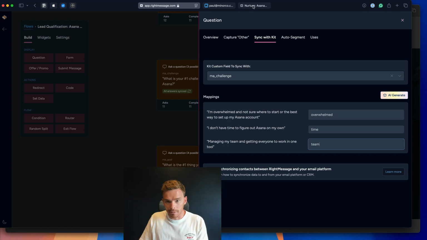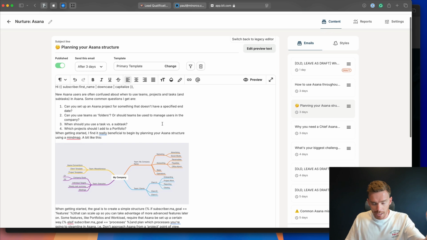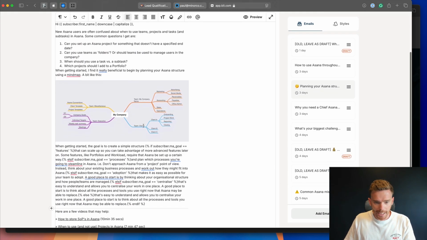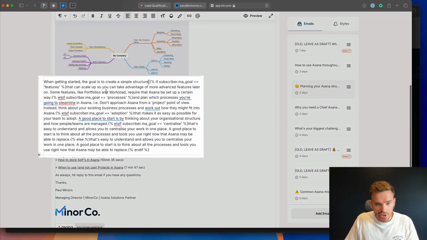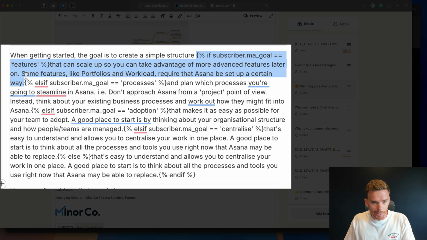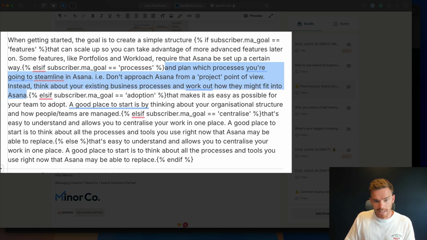And so later on, if we send somebody a newsletter, or here's an example of the nurture sequence that we send. We send this email about how to plan your Asana structure. We have this dynamic content here. So we can say, if the subscriber's goal is learning about features, we say this bit of text here. So, we can help you take advantage of more advanced features, blah, blah, blah. Whereas if their goal is to streamline their processes, the email will have this block of text.